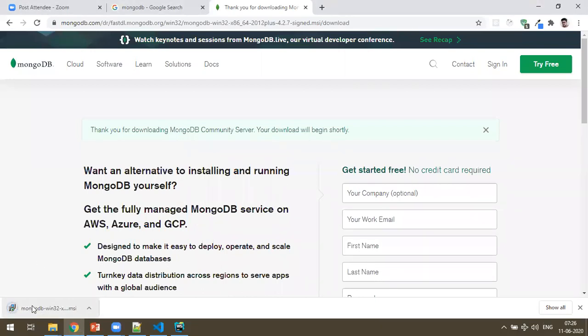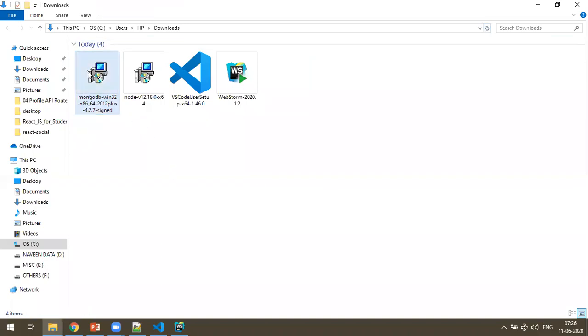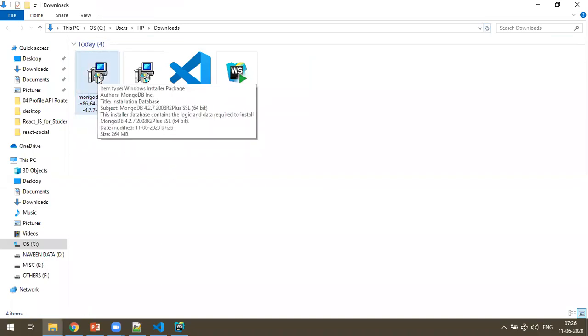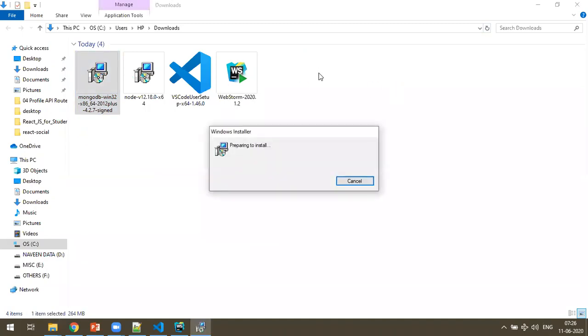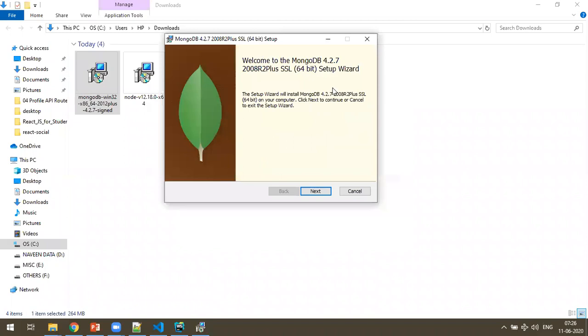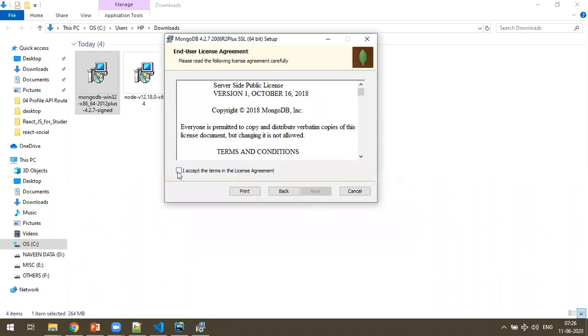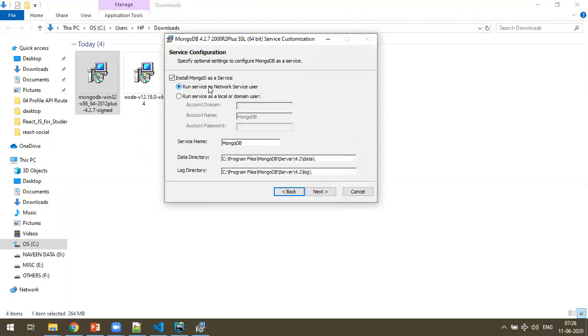Okay, it's done. Let me refresh. So you get this MongoDB installer, and if you want to install it, just double click on it. You get this installation wizard, and the current version is 4.2.7. Click on next, accept the license, and click on next. Here you have two options, the complete version or the custom version. Just click on complete.